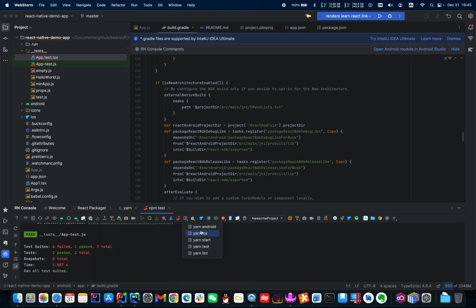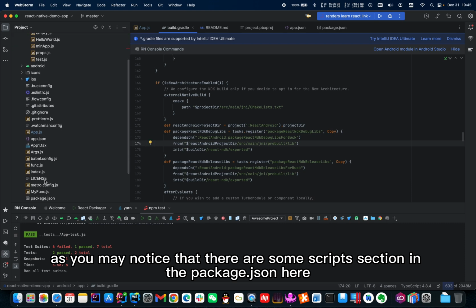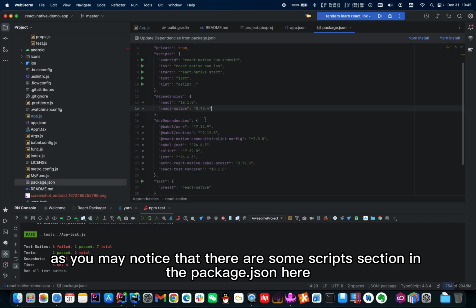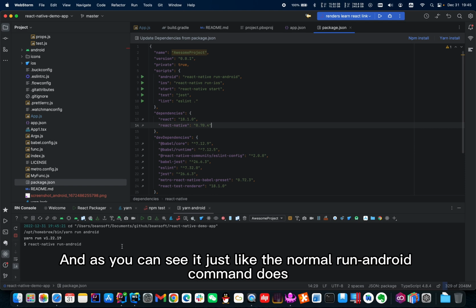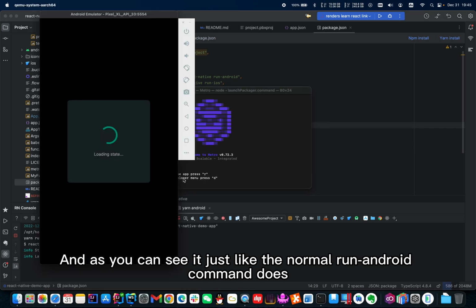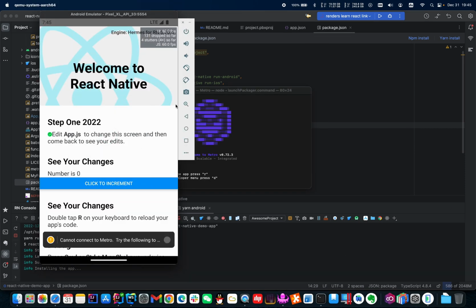As you may notice, there is a scripts section in the package JSON here, and you can list the npm commands and run them here. And as you can see, it works just like the normal run Android command does.